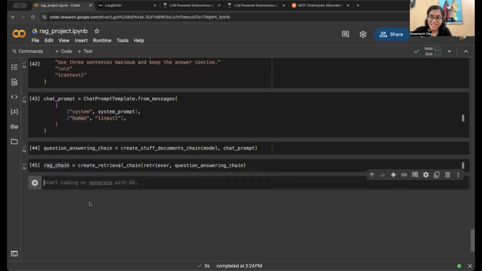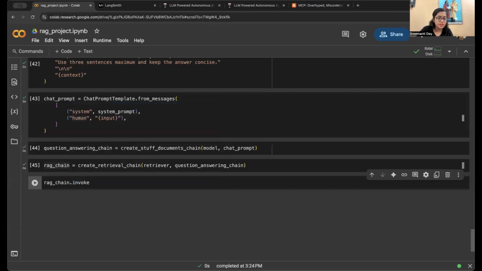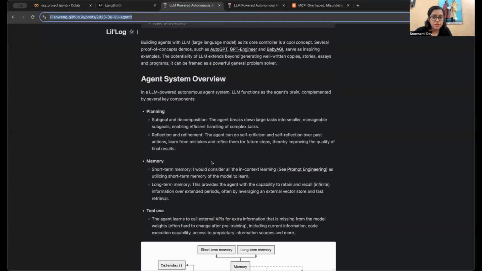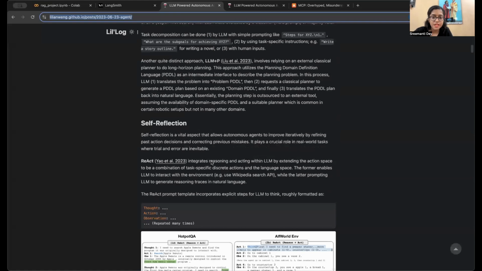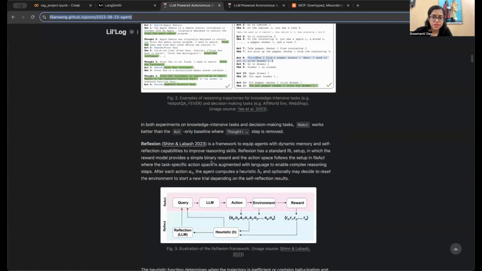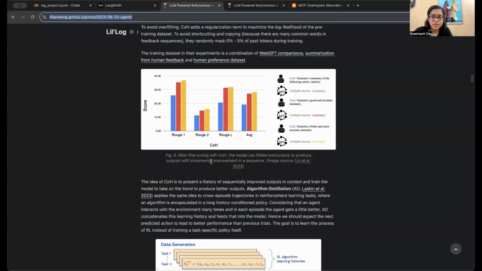So now let's see what the response comes out to be. RAG chain dot invoke. The same way you invoke, you put in the input. Let's see what we want to search here. Self-reflection. We can ask self-reflection as well. We can ask reflection. Let's try to see something more difficult.